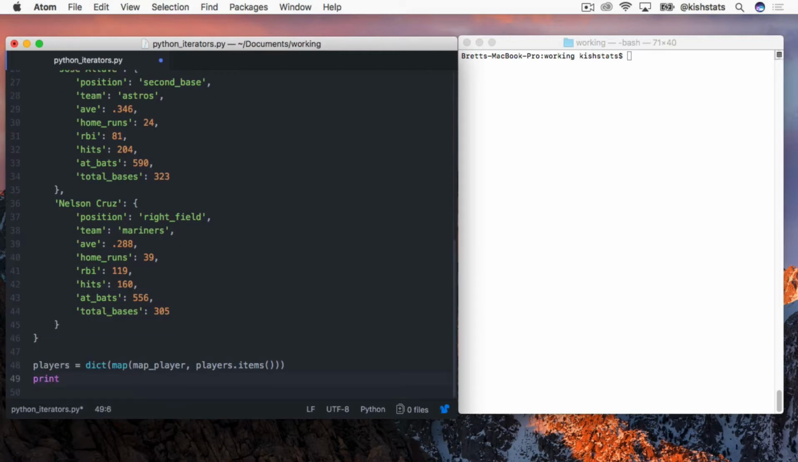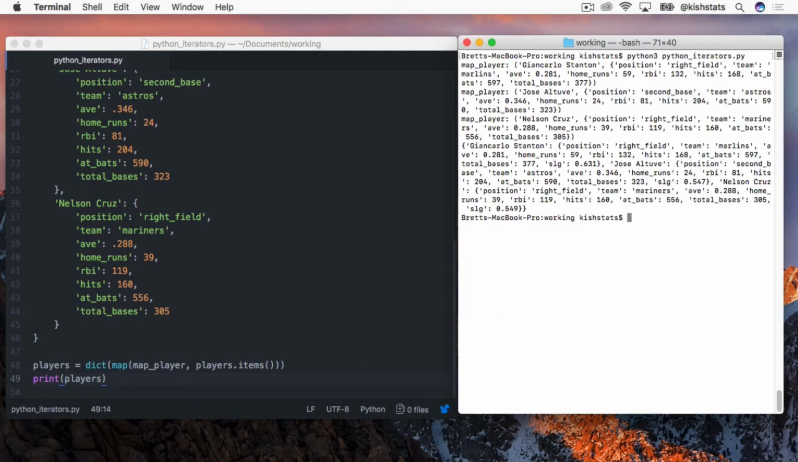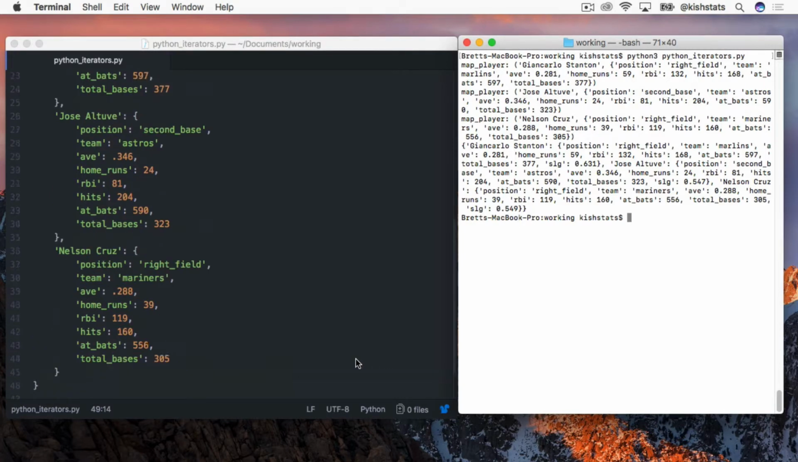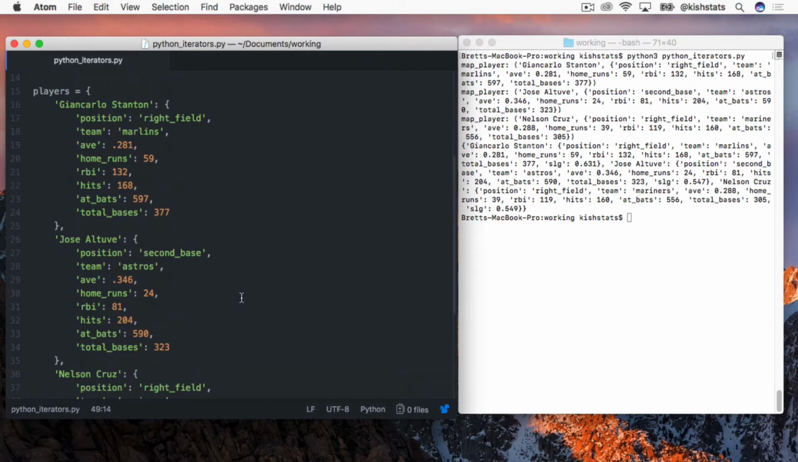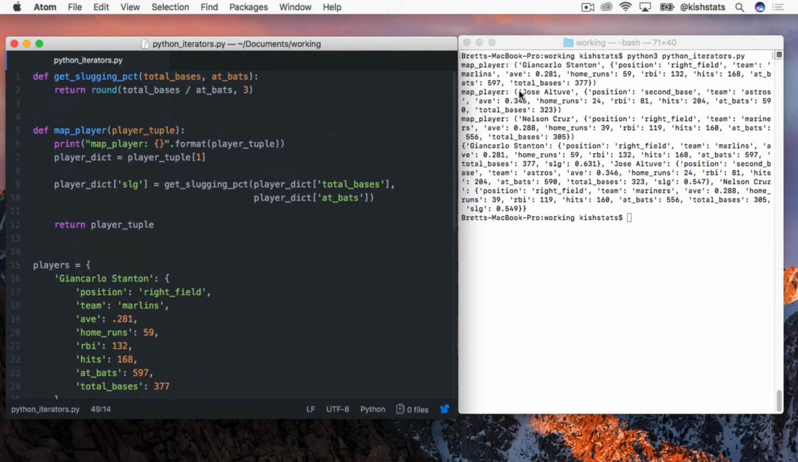If we go ahead and print players, save that and run the file, we end up getting a couple of things. The first item that we printed out, recall we are printing the mapPlayer tuple. When we iterated through players.items, that is creating a tuple, of which the first item is the original key, which is the player's name, and then the dictionary. And then down here, the dictionary that we have after running through it contains everything that's in here plus the slugging percentage.